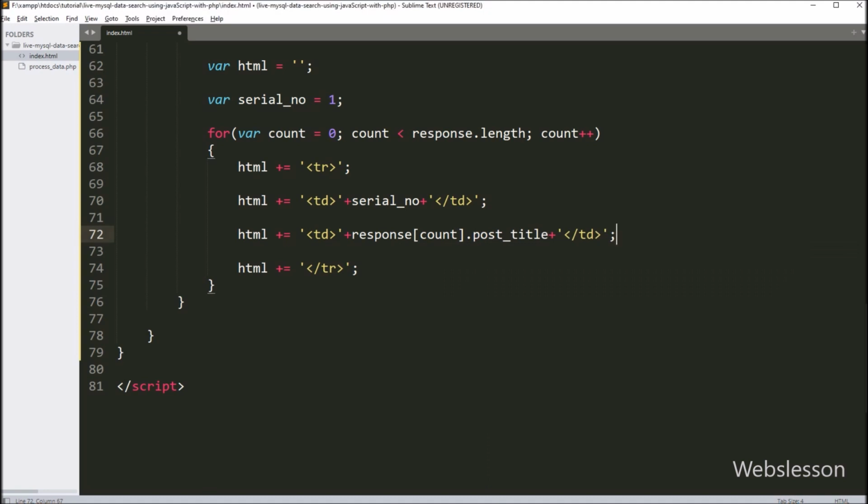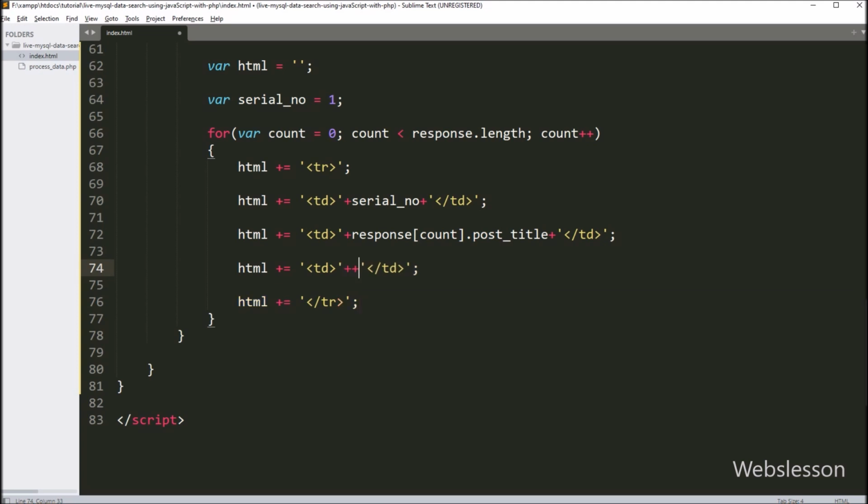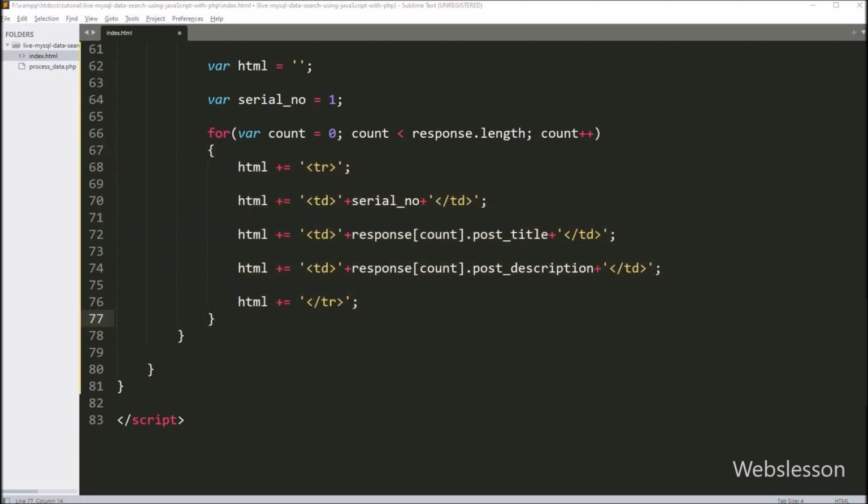In the same way, we want to display the post description data, so here we have written the HTML variable, and under this, we have appended HTML code like open and close table data tag, and between this, we have written the response variable, with count index.post description variable, so on every loop, it will store data under this HTML variable. Below this, we have written the serial number variable, and we have incremented this variable value by 1, so on every interval this variable value will increase.